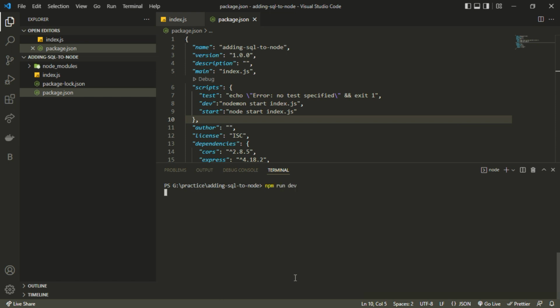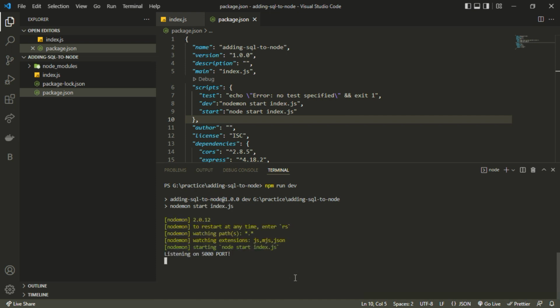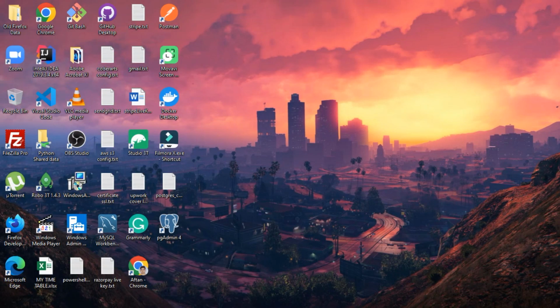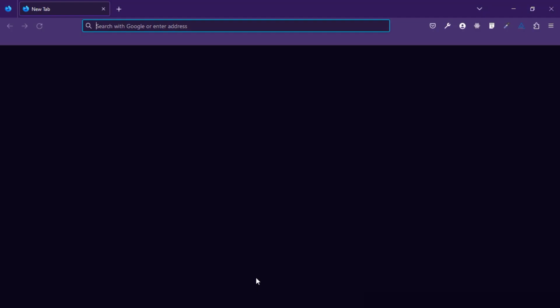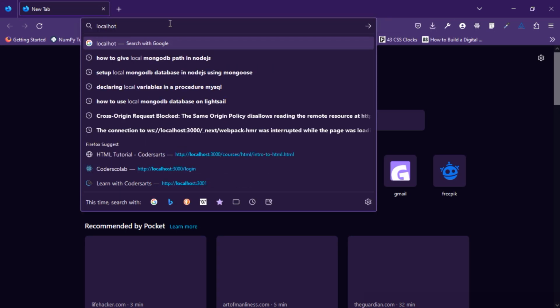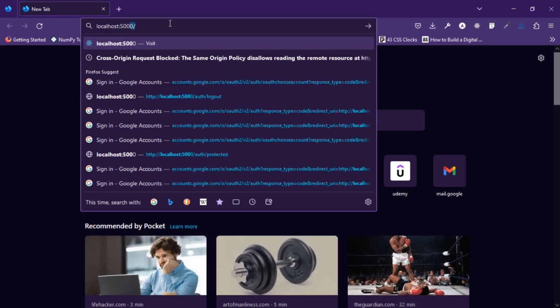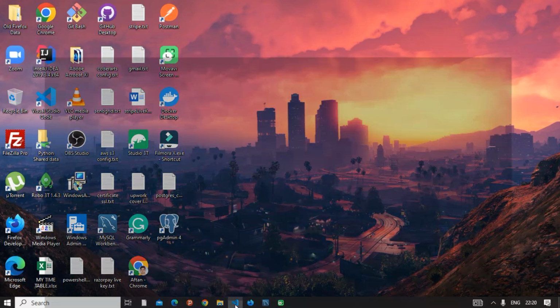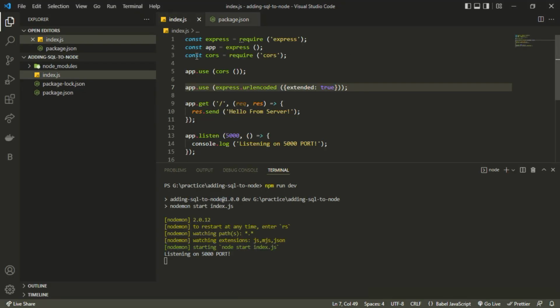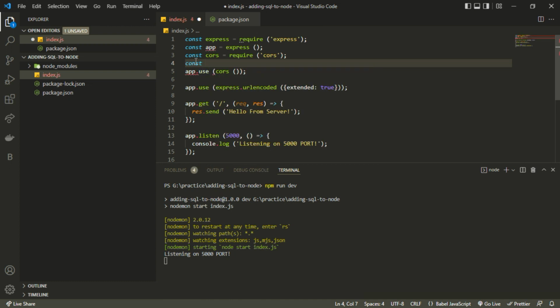So it will start our app on port 5000, and we can also verify that by going into our browser. So I can go to my browser. I'm using Firefox, you can use any browser, and search for localhost 5000 to check whether our server is working or not. You can see we got the message hello from server, so now it's working properly. So now we can simply go to our code and write the further code that we need.